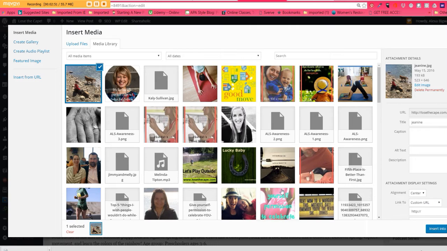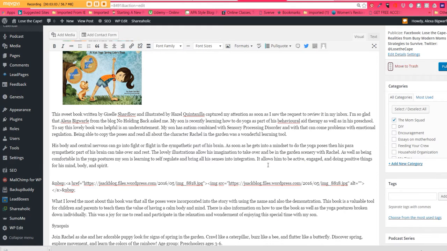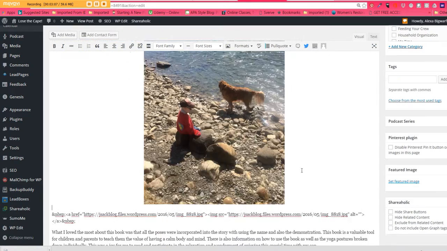Bam. It's in there. So yeah, a lot of times I think if you're having a hard time, it's simply because the image size is just too big. Even if you think it's small, make it smaller and see if that will work. Okay? Thanks so much.